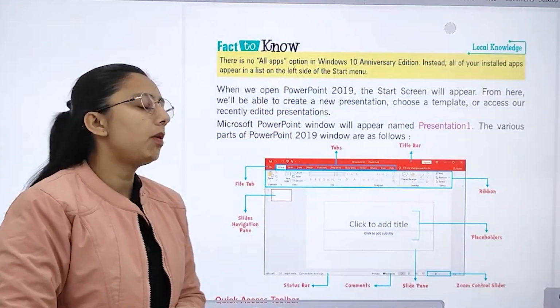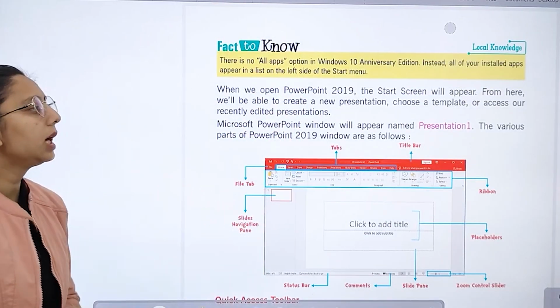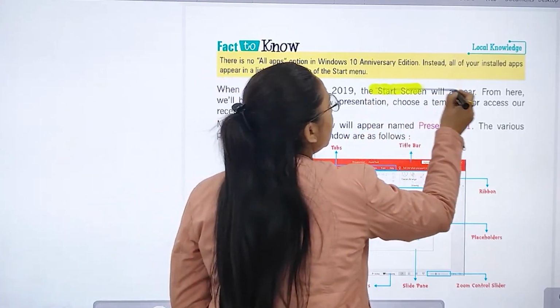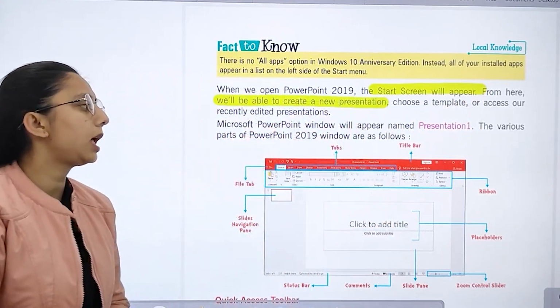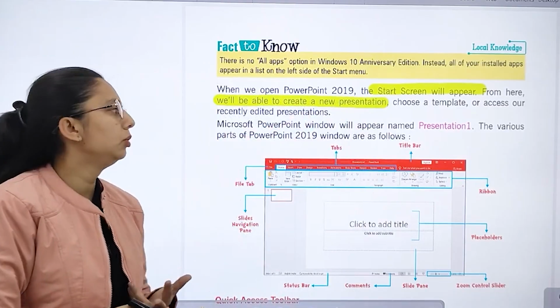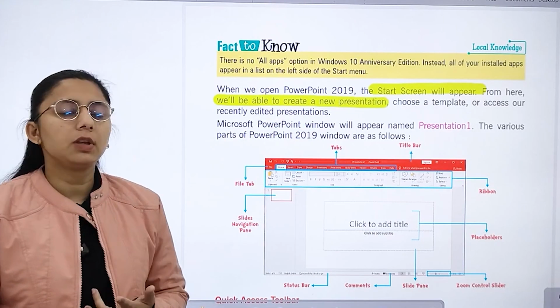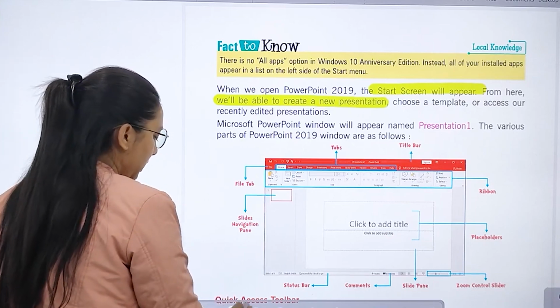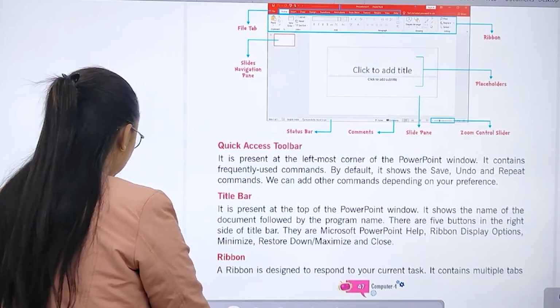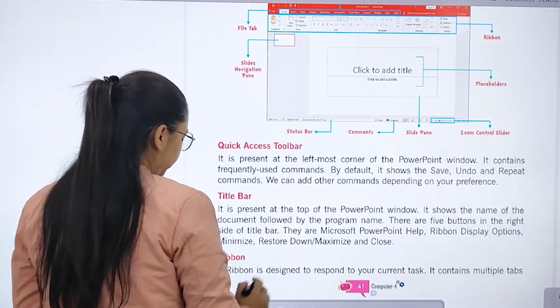Next is when we open PowerPoint 2019. For that, the start screen appears. From here, we will be able to create a new presentation. You can choose a template or you can access recently added presentations. We have named it as presentation 1 and we have various parts. Let's study about the various parts.